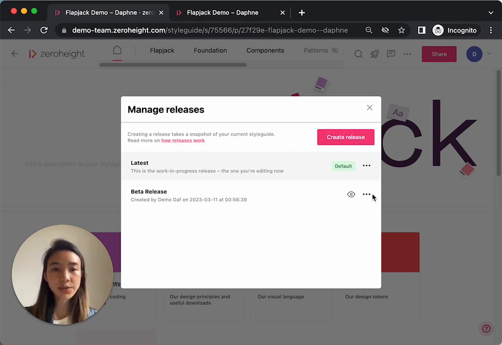To have the release that you created be the default release for viewers, click the three dots menu and select Make Default. This just means that viewers will land on this version's homepage when they come to your style guide.